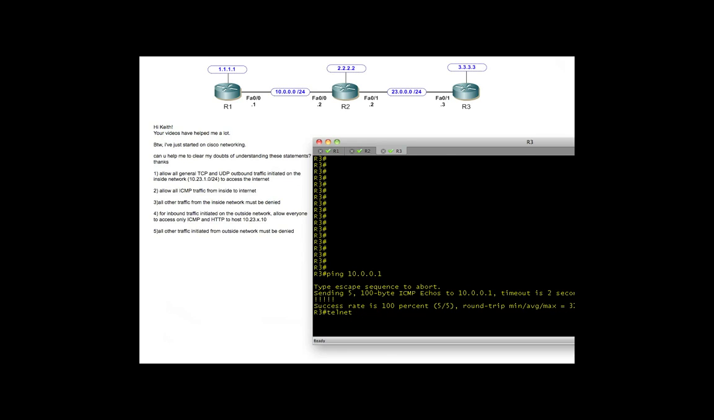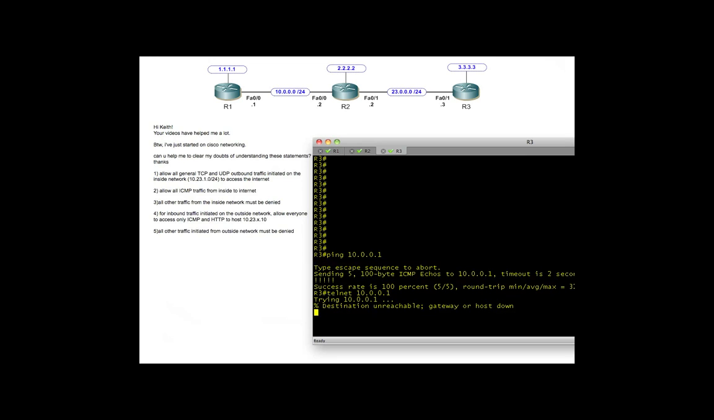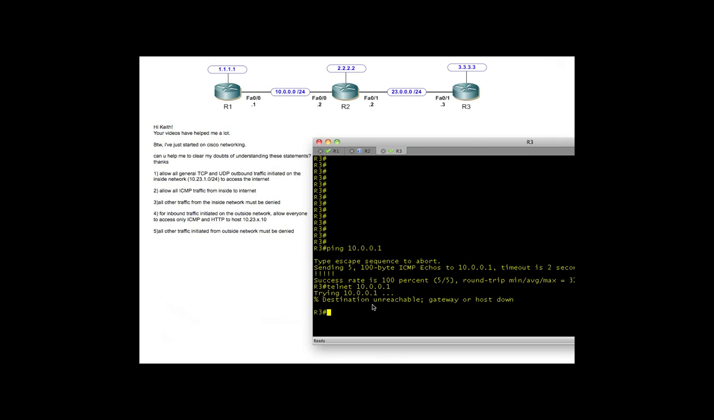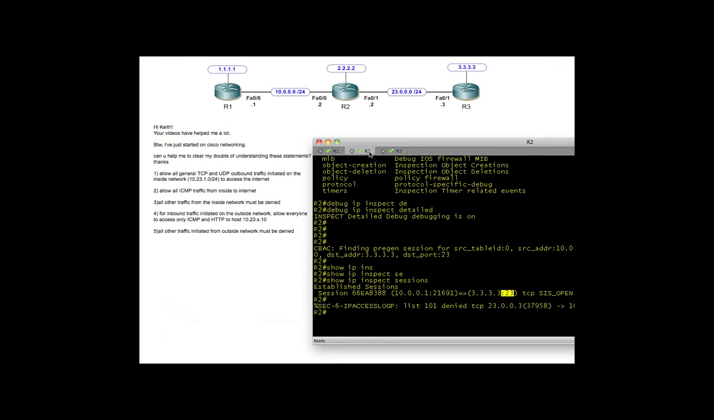If we try telnet to that same address, that should be denied because the only two things we're permitting from the outside coming in are HTTP and ICMP to that IP address, and telnet is TCP port 23, so that should fail. So we got an immediate rejection from R2. If we go back, look at R2, there's our log message as well saying I killed that packet that was trying to get in.